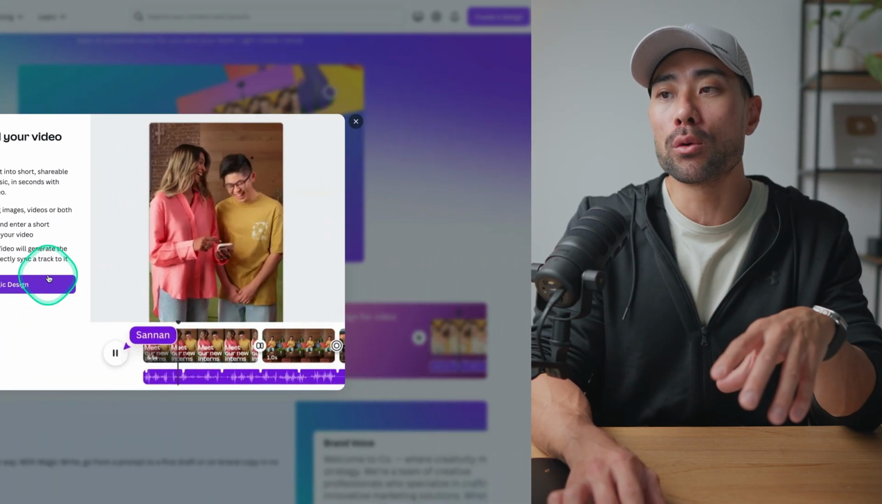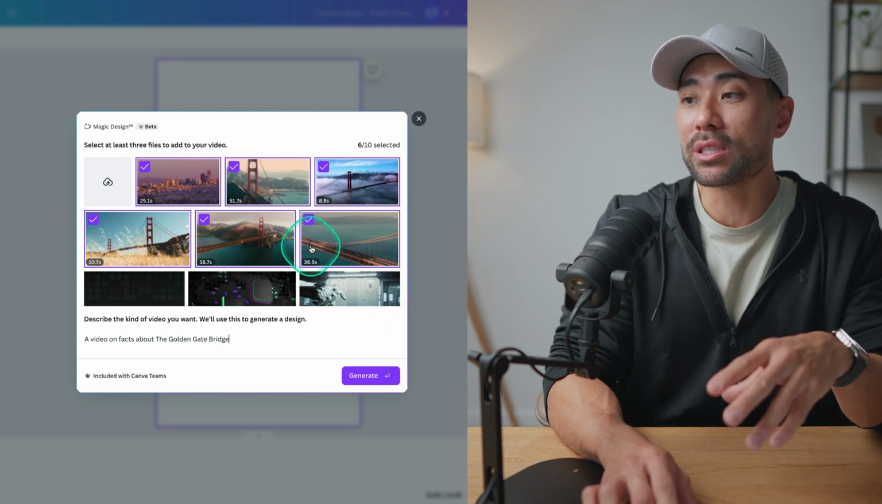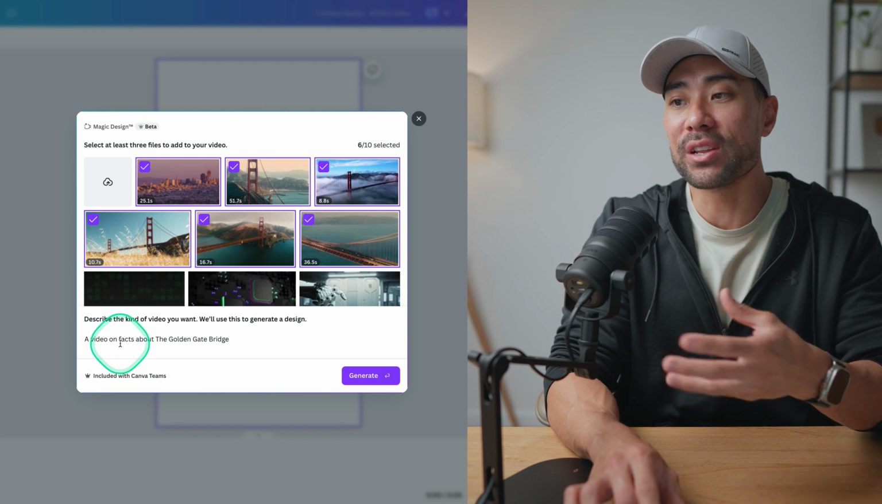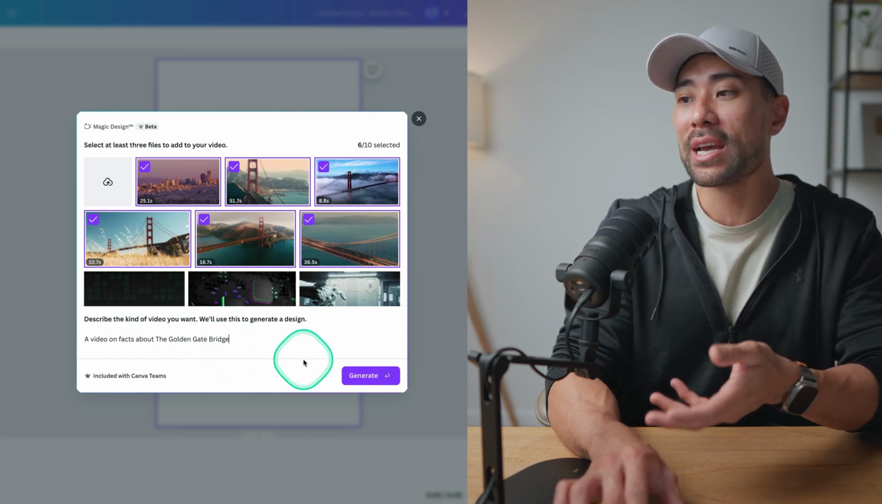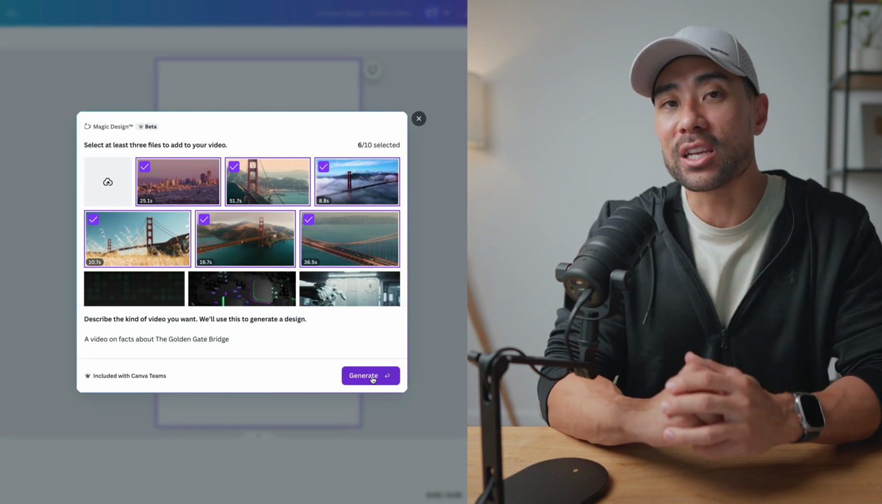All right, so Canva released a beta version of what they call Magic Design for Video. All you need to do is select any of the videos and photos that you want included in your video, enter a text prompt such as a video on facts about the Golden Gate Bridge, and click on generate. And as you saw in the intro, that's the kind of video that Canva can generate for you.